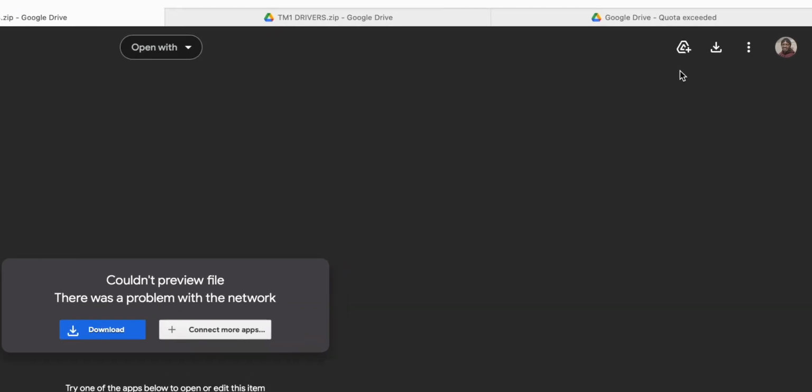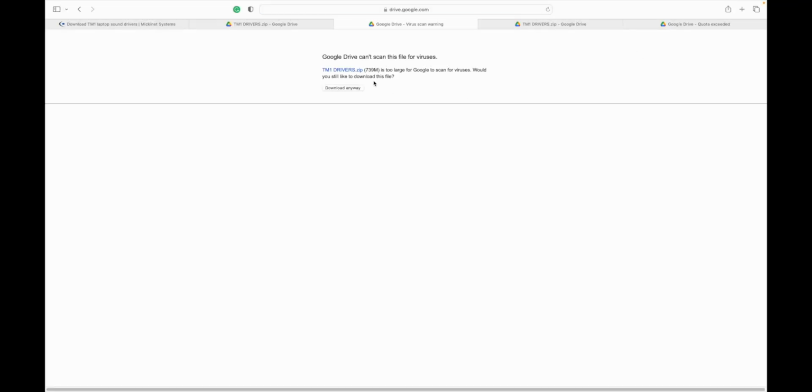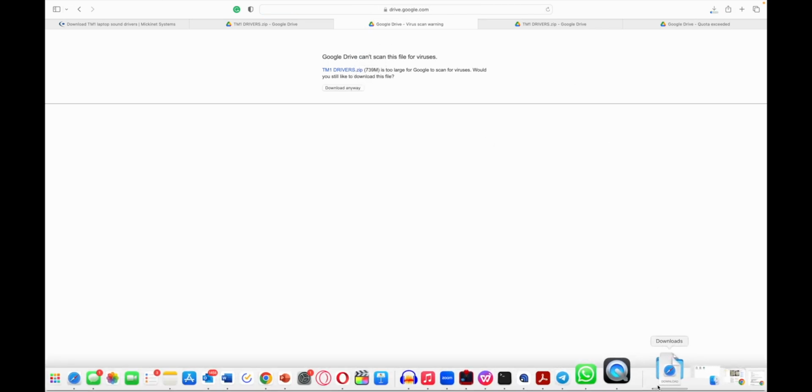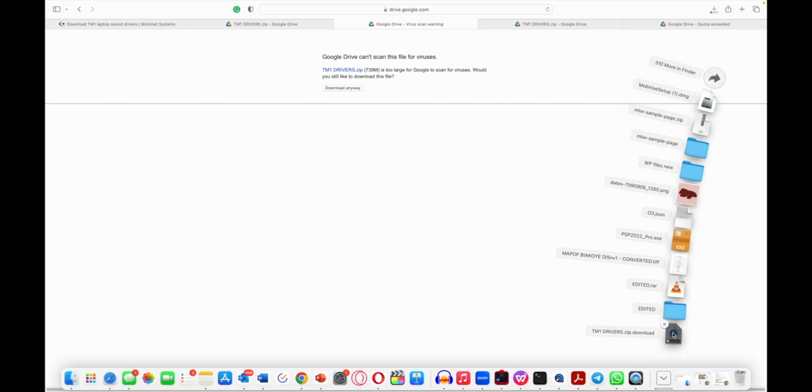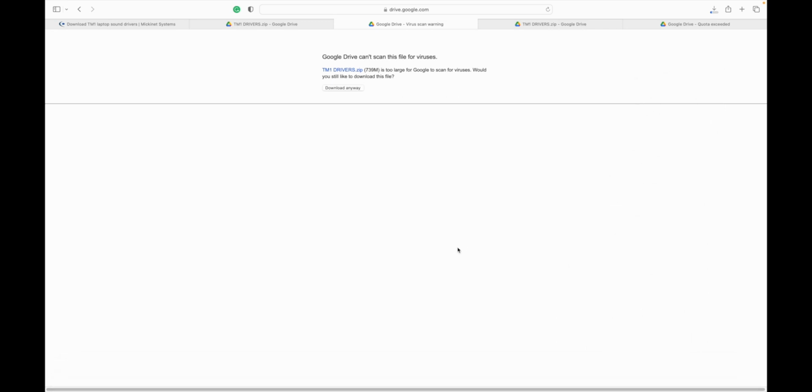Now, in order to fix this, you just have to sign in to your Google account. So let's sign in to our account. Now once you are signed in, you can easily download the file, and it works so easily. You can download the file. As you can see, the file has started downloading here. Okay, so the easy fix is to just sign in to your Google account.